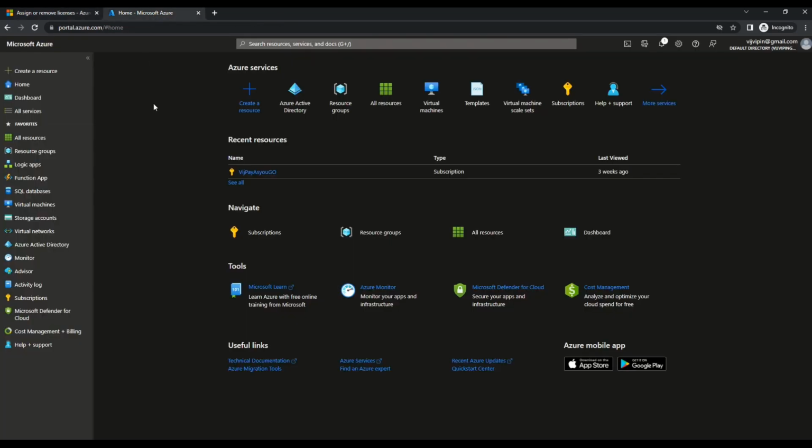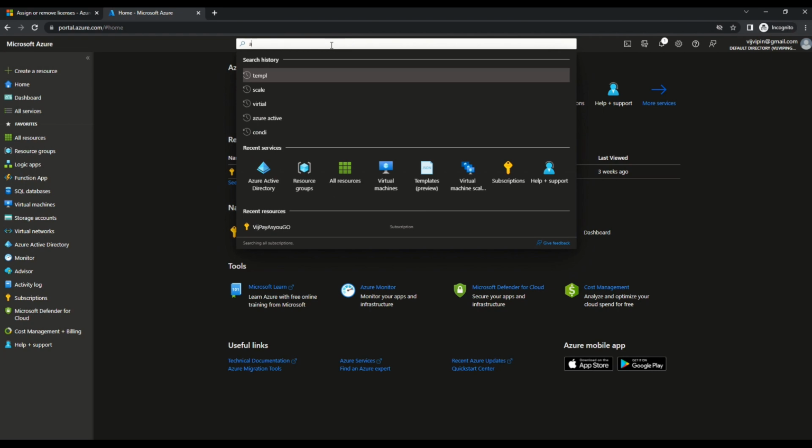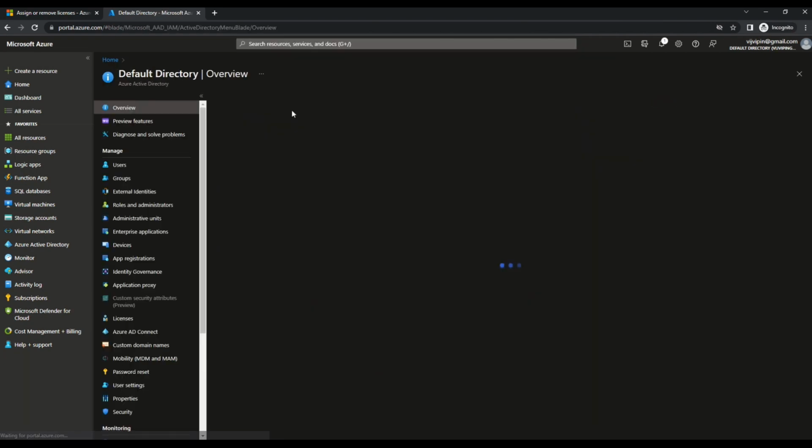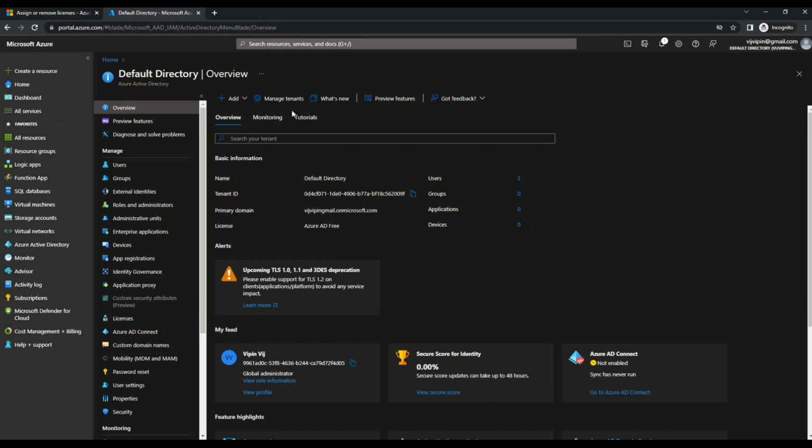On the home page of Azure portal, you have to reach Azure Active Directory. You can come on the left hand side and here you have the option of Azure Active Directory, or you can also go to the recently used services where you also see this Azure Active Directory. If not, then you can also search Azure Active Directory from the search bar and then you can reach the Azure Active Directory. So choose any option that suits you.